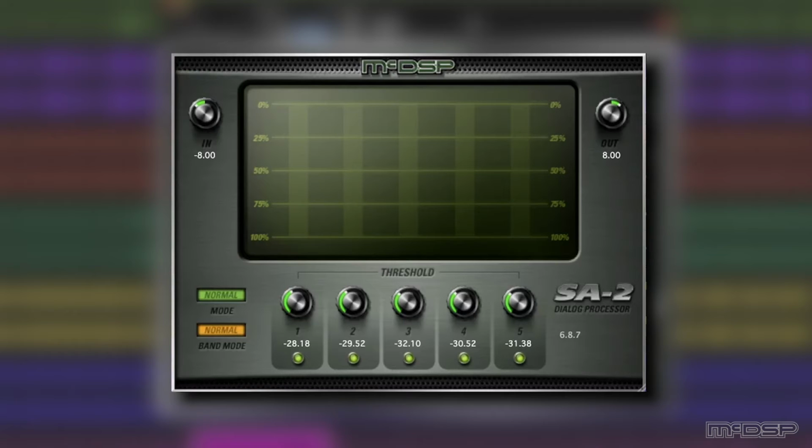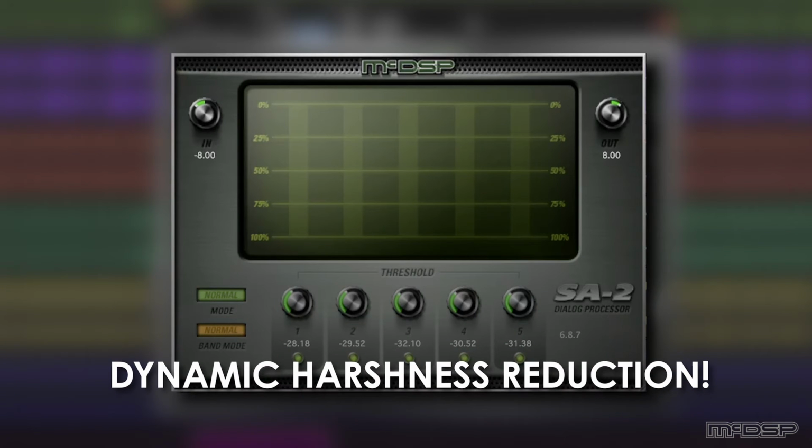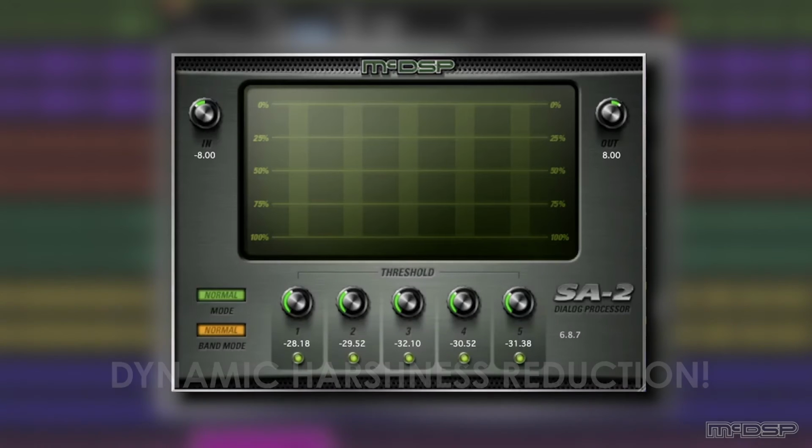To fix this issue, I'm using the SA-2 Dialog Processor to dynamically EQ and tame the high mid and high end frequencies of this vocal. As you heard before, without the SA-2, this vocal sounds really brittle and harsh, but once the SA-2 was engaged, all of that harshness was tamed. We even managed to bring a bit of body back into the vocal. Let's talk about how I got to this point.